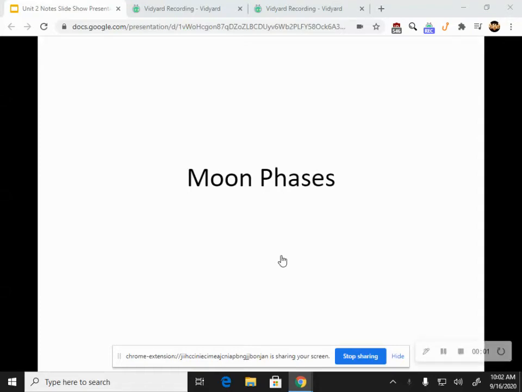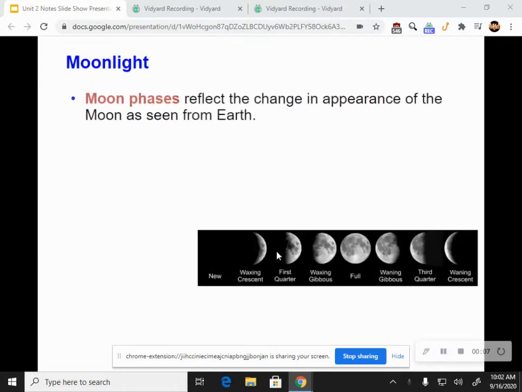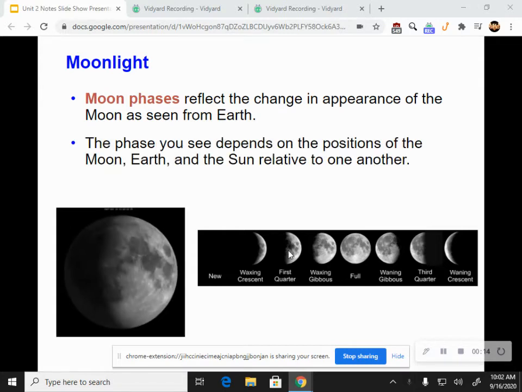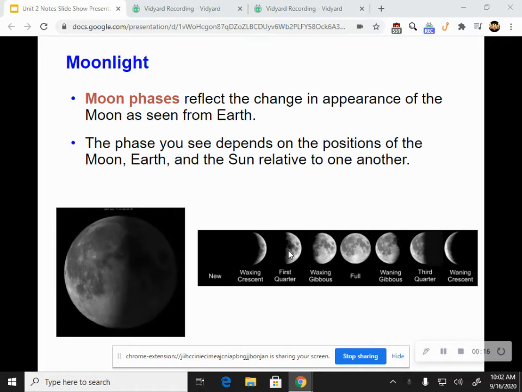Okay, so the phases of the moon. We talked about how a cycle is 29.5 days, so we call it a month. In a month, we have our different phases of the moon. The actual time is 28 days around the Earth, but the way we see it is in 30 days.